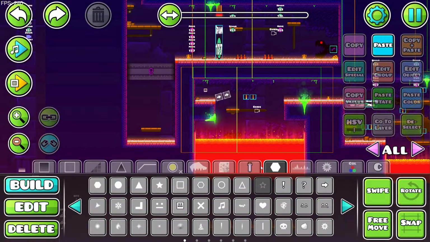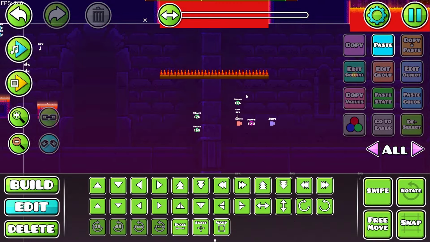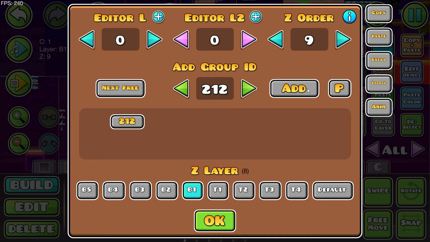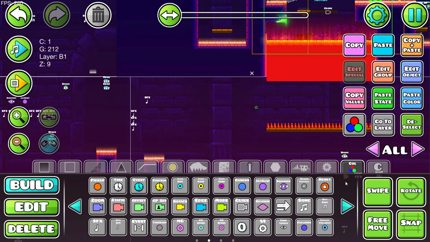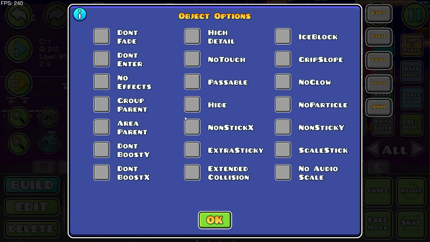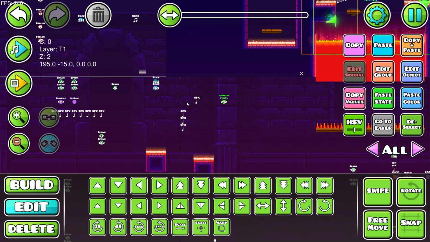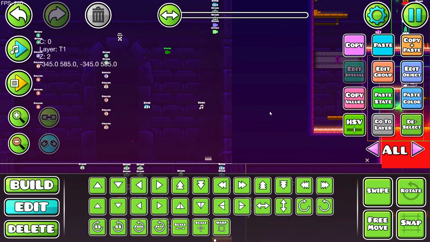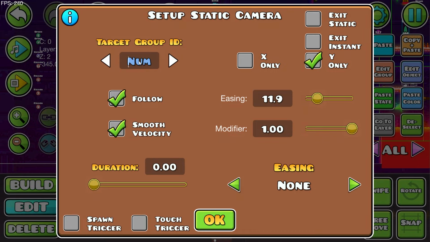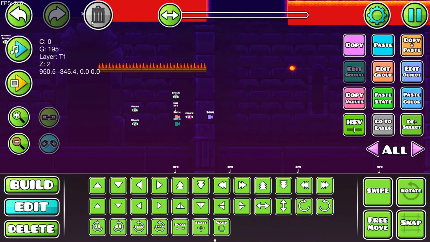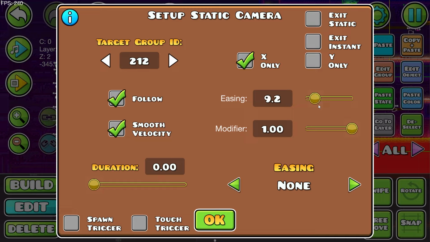So to fix this, what I'm gonna do is add an object over here, and 212. This object is constantly going to be on the player. So 212 is always going to be on the player, and we're going to make the camera static to 212 on the X only. And in here, we're going to do, of course, it's going to be really smooth.